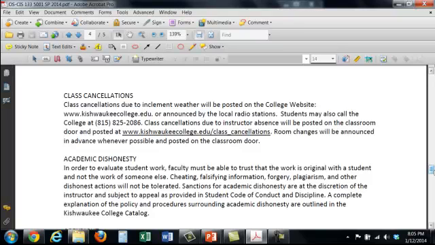Class cancellation: we won't have any class cancellations because we don't have weather to worry about. If you are having problems with your computer, you must make arrangements for that, or please send me an email.